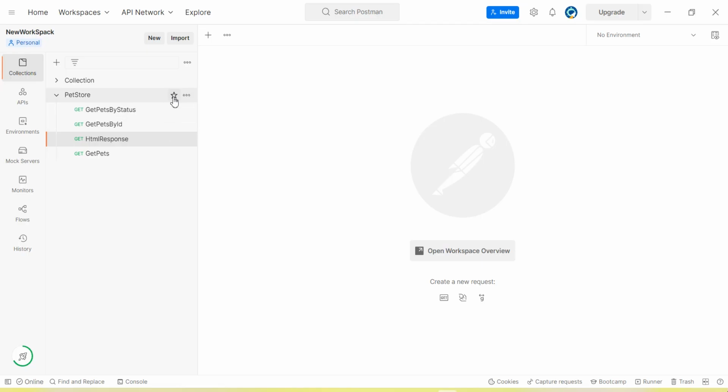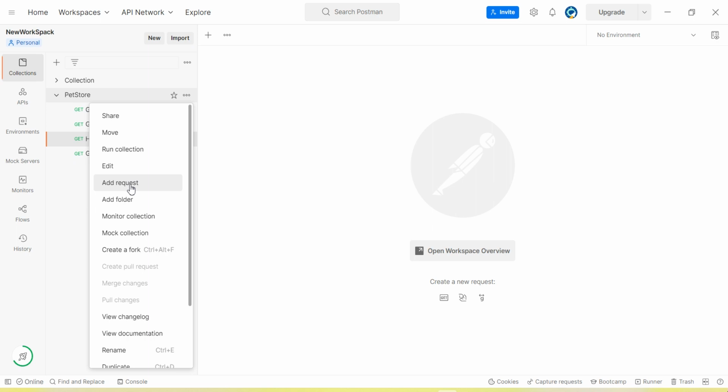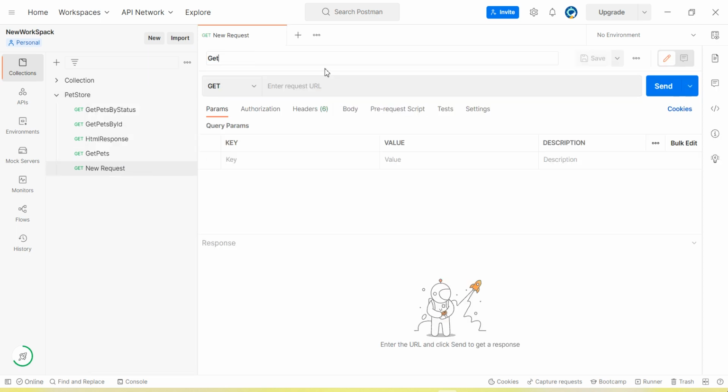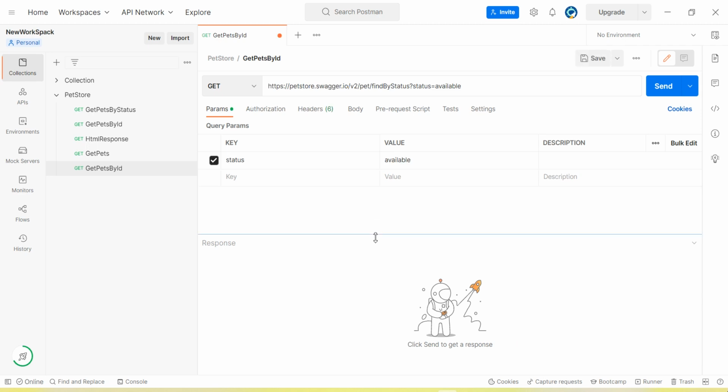So let's move to Postman, and I'm going to create one request here. This is get pets by ID. Okay, and then I pasted the URL here. So the query parameters are automatically added here, right? Available status, and now we can parameterize this value for different values like pending, available, sold.